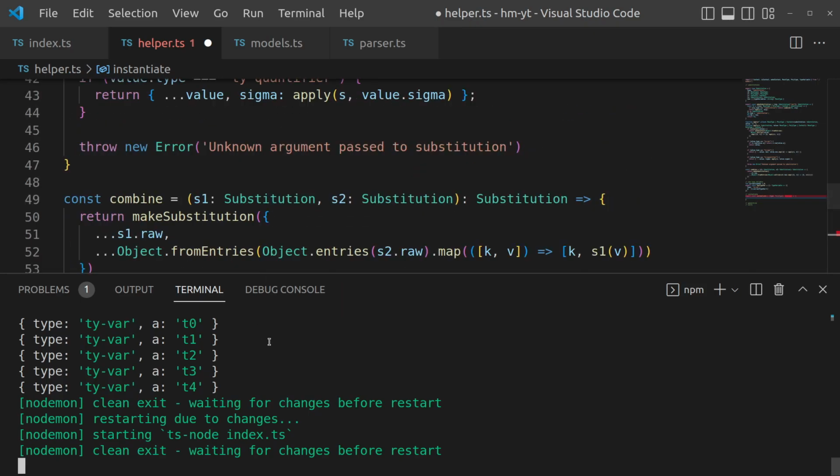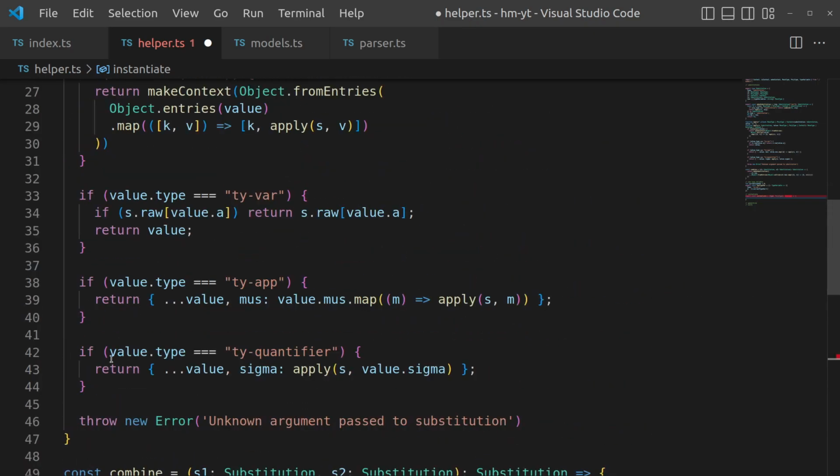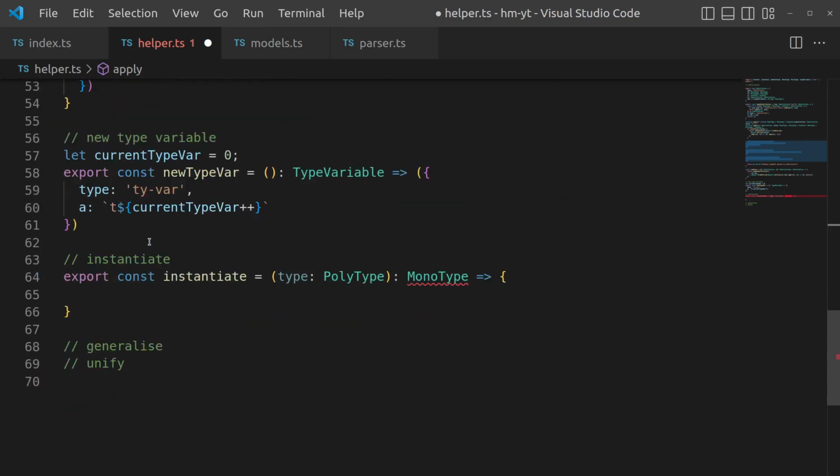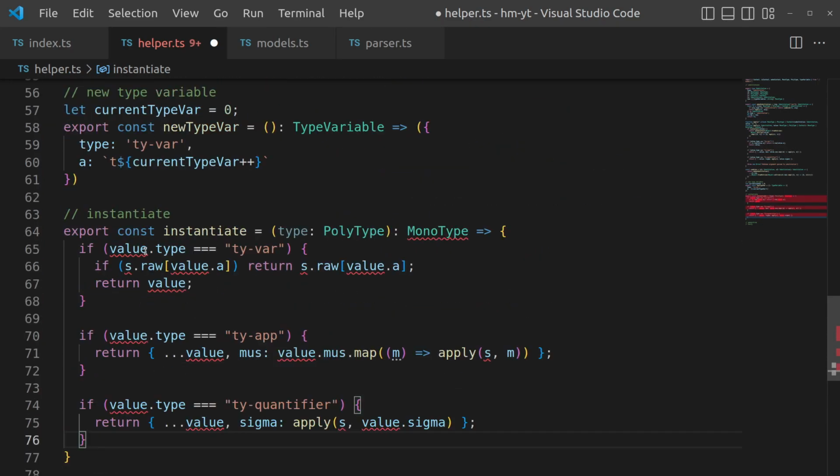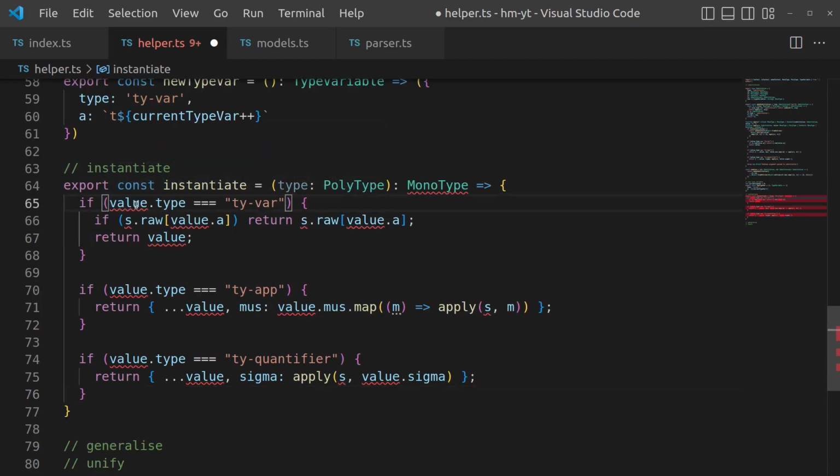I'm going to hide the console again, get us a bit more space. This will probably be quite similar to this, where depending on the different type that we're being passed in, we're going to do different things. So initially, I think we're calling a value here, but well, type. It's a bit strange that we're calling it type, but that's okay.